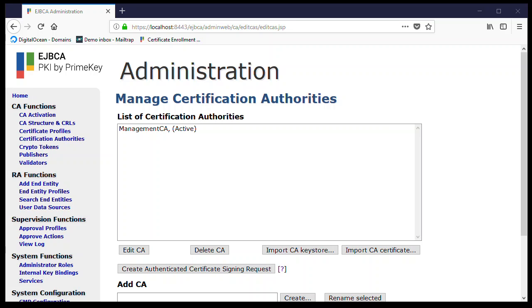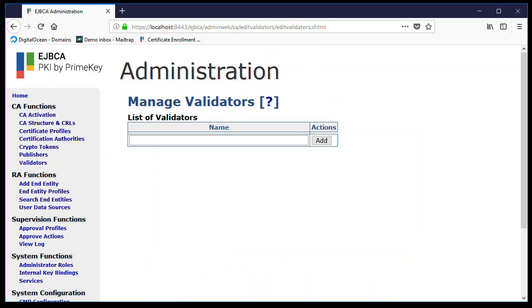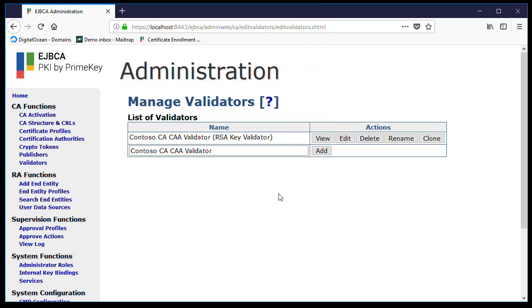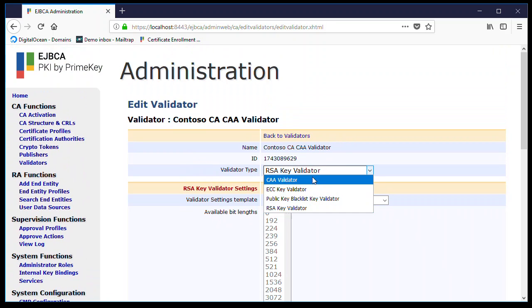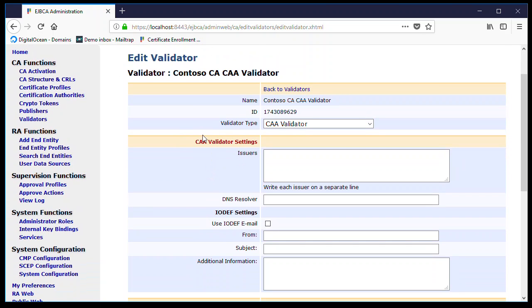The first thing we are going to do is to create a validator in EJBCA, and we are going to name it like this. Then, after creating the validator, we are going to edit it and change its type to CAA validator. Then we are going to configure it like this.